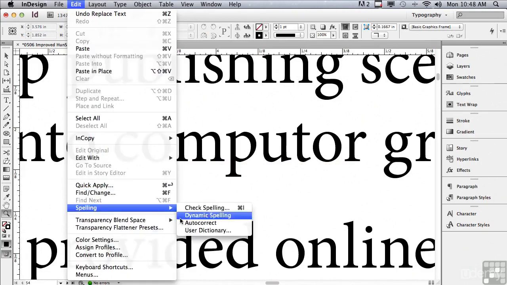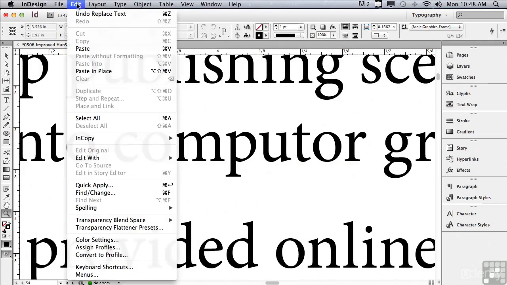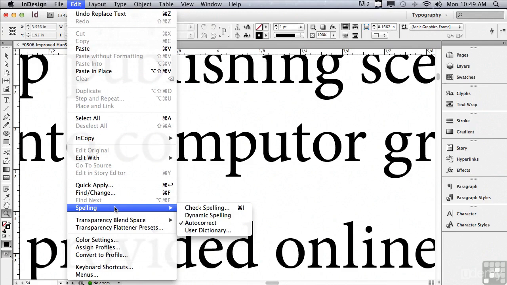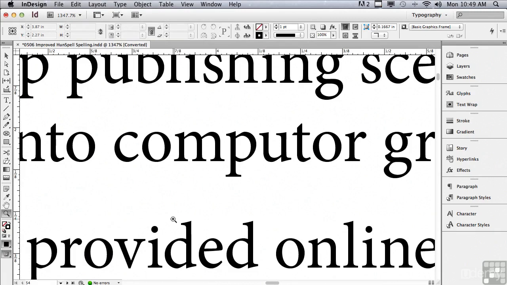is Edit, Spelling, Autocorrect. And you can see Autocorrect got checked. Let's talk for just a second about that. If you're working on a document that has lots of client names or product names or technical words that InDesign does not know, I would suggest that you don't use autocorrect. I very rarely use it because so much of what I write is about InDesign and other applications. I don't want InDesign correcting my text automatically when it finds what it thinks is a misspelled word.